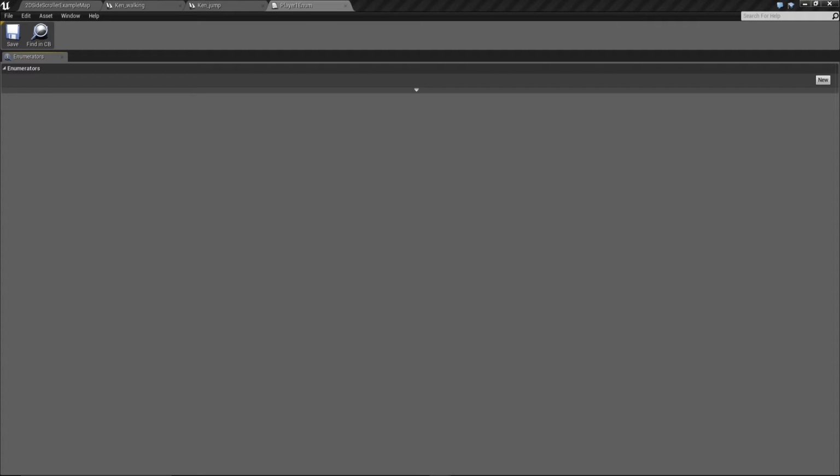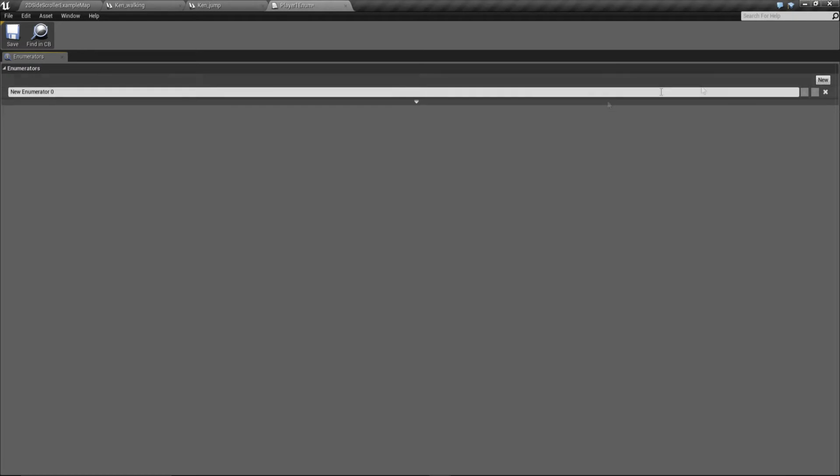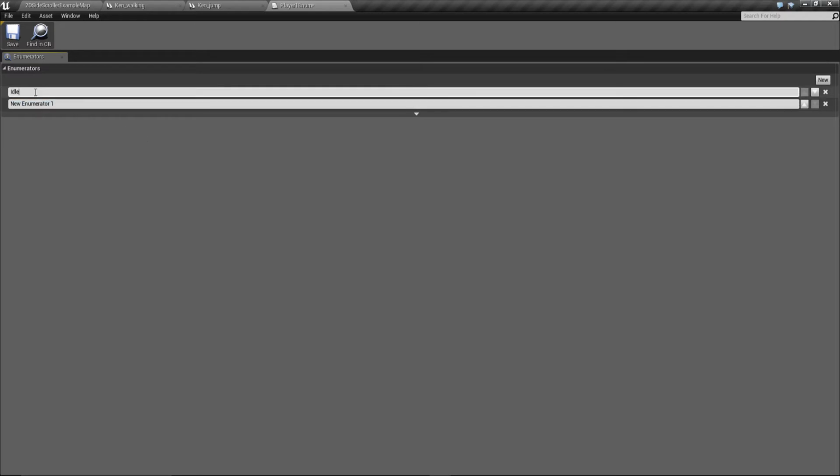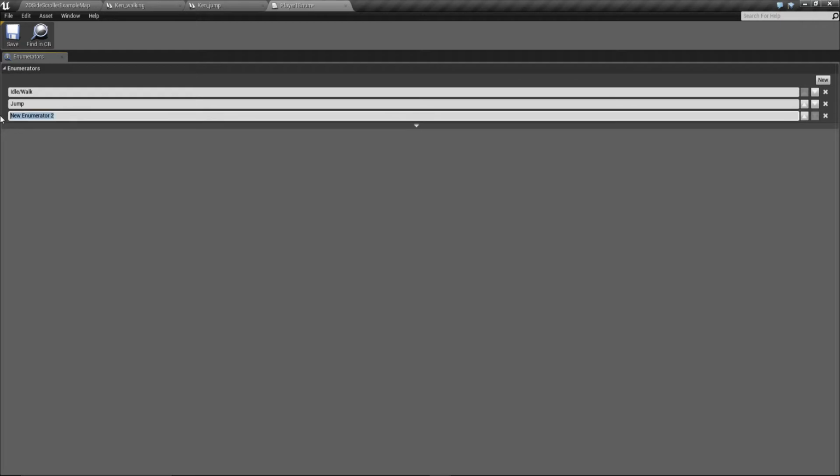So basically in this enumeration, we need to set up certain states for our character. Now these could be a variety of states. As I say, we're going to have quite a few. But to start off with, let's just put in idle, because that's his first state. The idle is part of the jumps. It's part of the walk, so we're going to just make that idle/walk. The second one, we're going to call it jump.